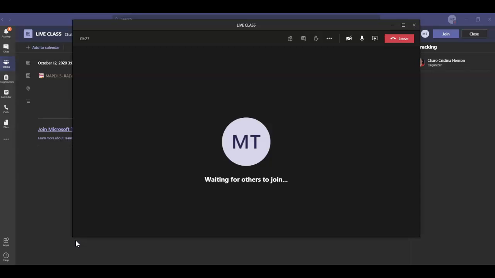Now, how to leave the meeting? Once the meeting or live class has ended, you just have to look for the leave button. This one. You have to click this one to end the meeting.